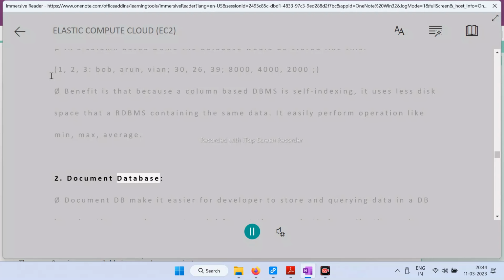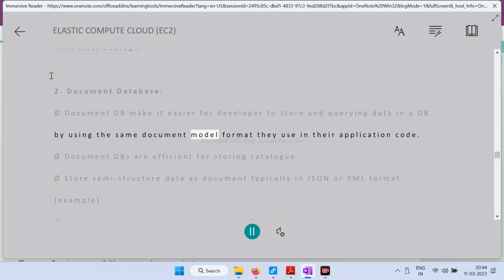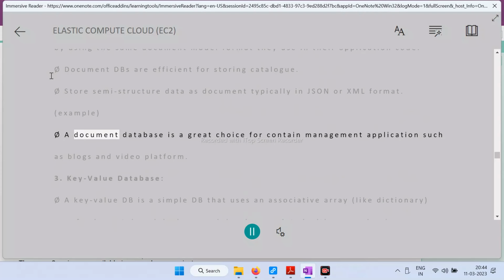2. Document database. Document DBs make it easier for developers to store and query data in a DB by using the same document model format they use in their application code. Document DBs are efficient for storing catalogs. They store semi-structured data as documents, typically in JSON or XML format. Example: a document database is a great choice for content management applications such as blogs and video platforms.